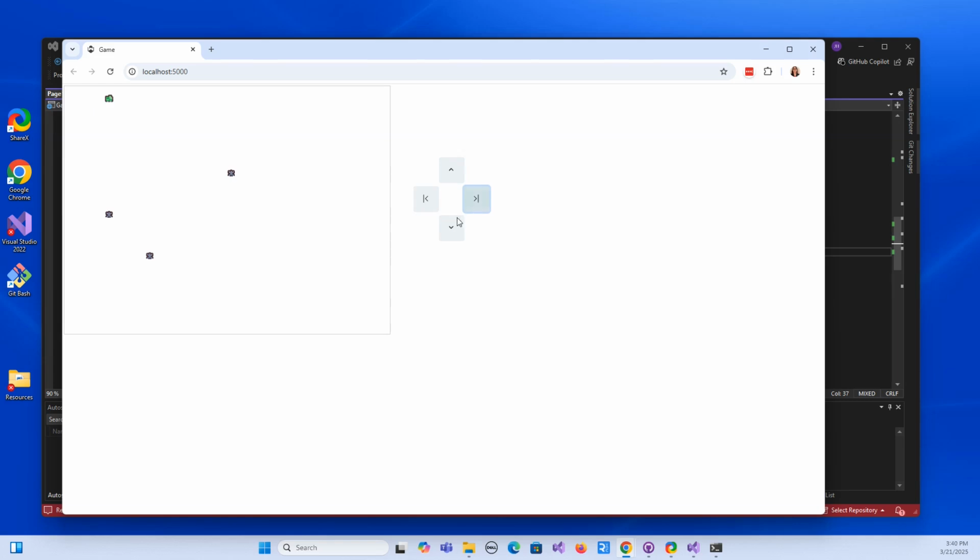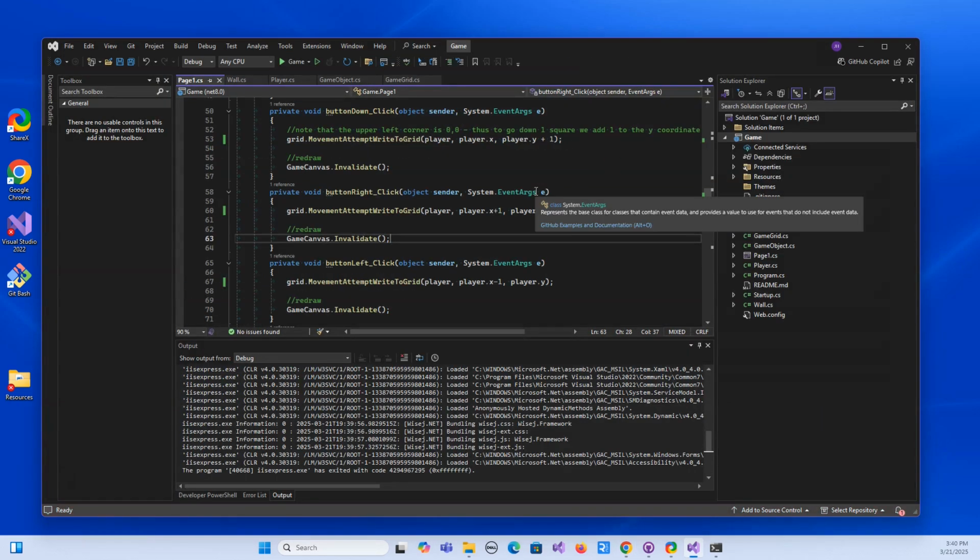There we go, I can move in different directions. And then let's test the wall. Can't go through walls. Beautiful. All right, so that is the end of this week's episode and the end of our refactoring. We now successfully are using game objects and writing them to the grid instead of strings. See you later.